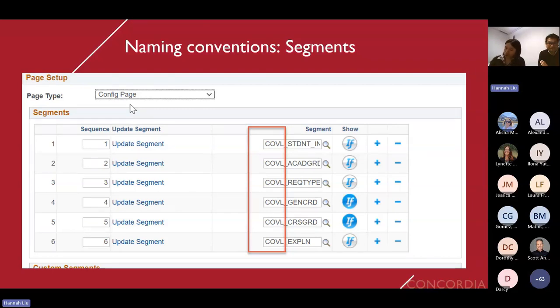It does make our lives easier when we're looking for information. So for segments, for example, that would be one of the first things you would have to set up. We create a 4-letter code that identifies this particular form type.